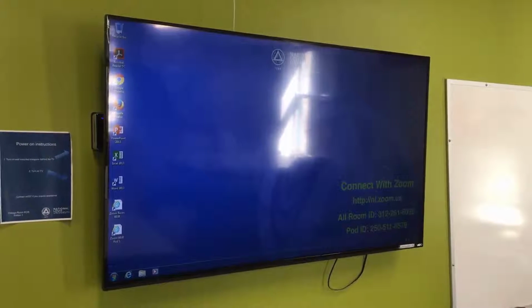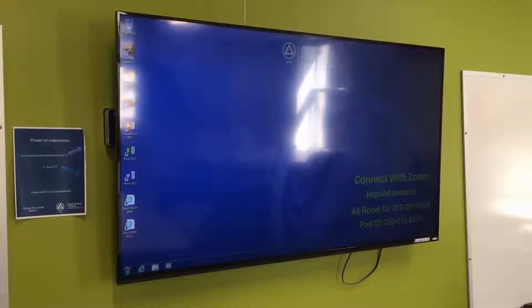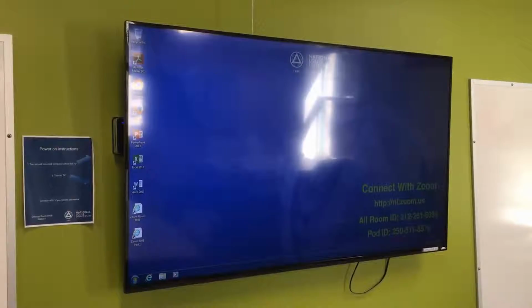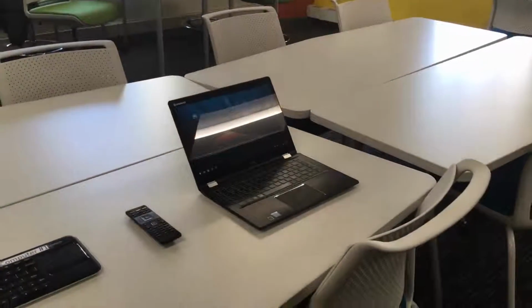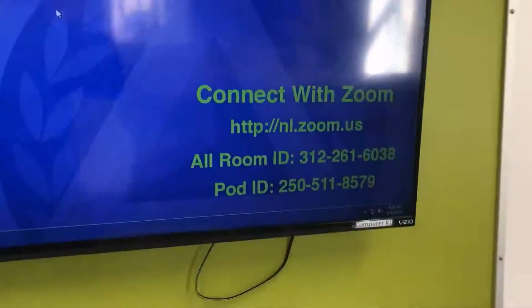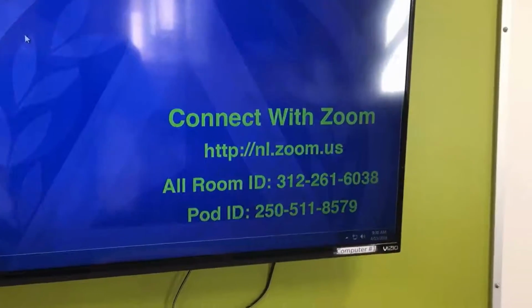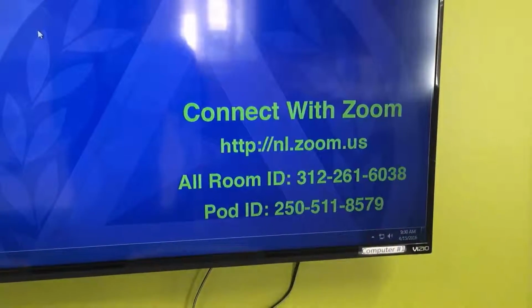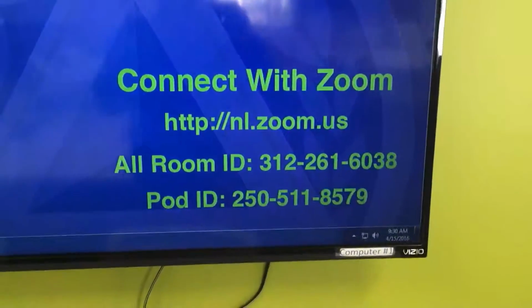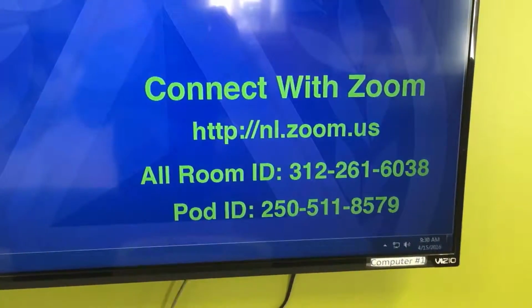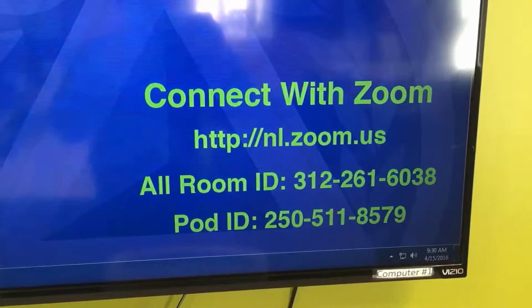Okay, so now that our Zoom system here is turned on, we're going to want to connect our computer to it using that Zoom application. We're going to start by setting it up on a personal computer first, but before we do that, we're going to want to come right over here and make a note of the Room ID located in the bottom right-hand corner of our display. This meeting ID may be different based on whatever classroom you're using, but ours is 312-261-6038. So now let's see how to set up Zoom on a personal computer.